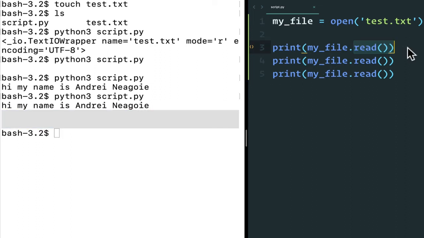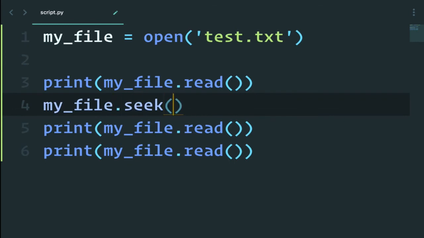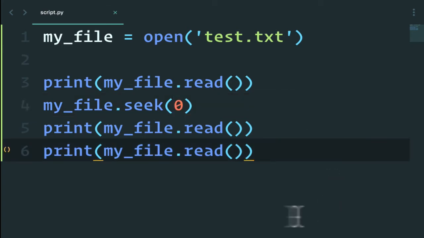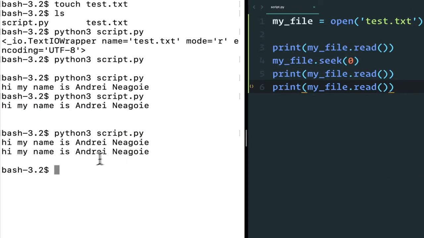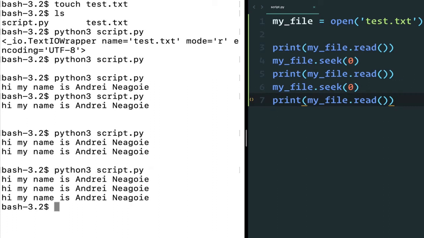So the way we get around this is to do something like this. We simply say myfile.seek, which moves our cursor to whatever index we want. In our case, seek 0. So if I run this now, there you go. And if I move the cursor back and I save and run this, all right, that's a lot better now. And this is just to demonstrate that Python uses this idea of a cursor to read a file.